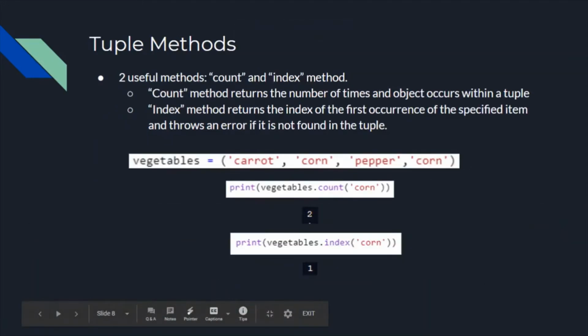And now let's move on to some useful methods for both tuples and sets. So for tuples, there are really only two useful methods we can use, the count and index methods. The count method returns the number of times an object occurs within a tuple. So as we can see in this example, we have the vegetables tuple. And inside this tuple, we have the strings carrot, corn, pepper, and then corn again. And so if we use the count method to see how many times the string corn appears within this tuple, and then we print out the result, we get 2.